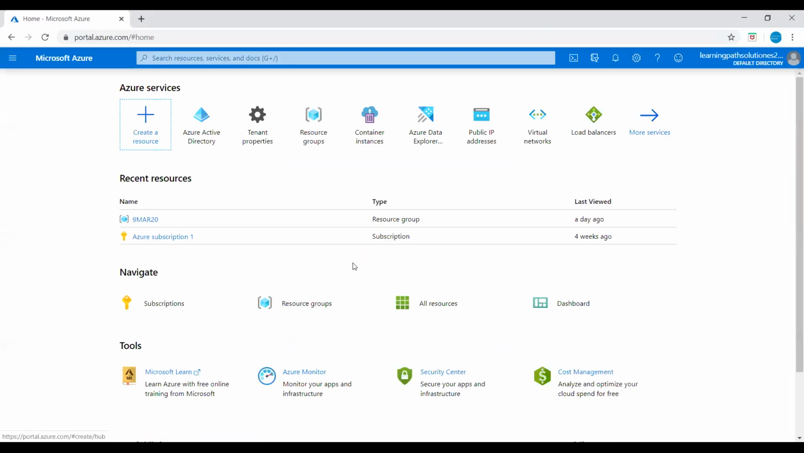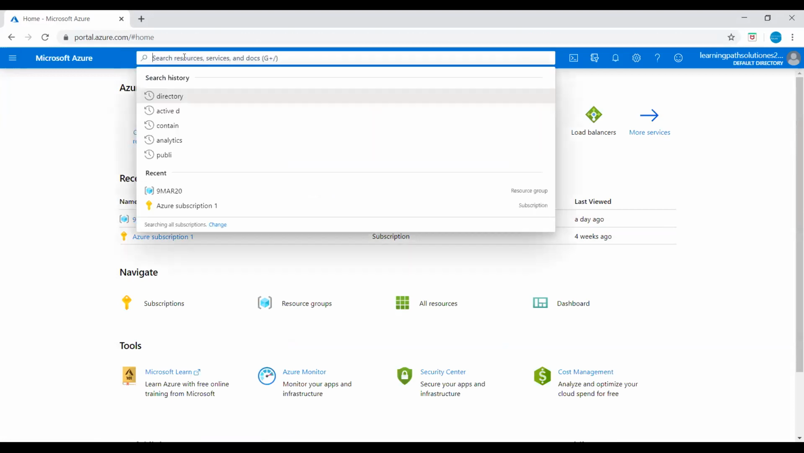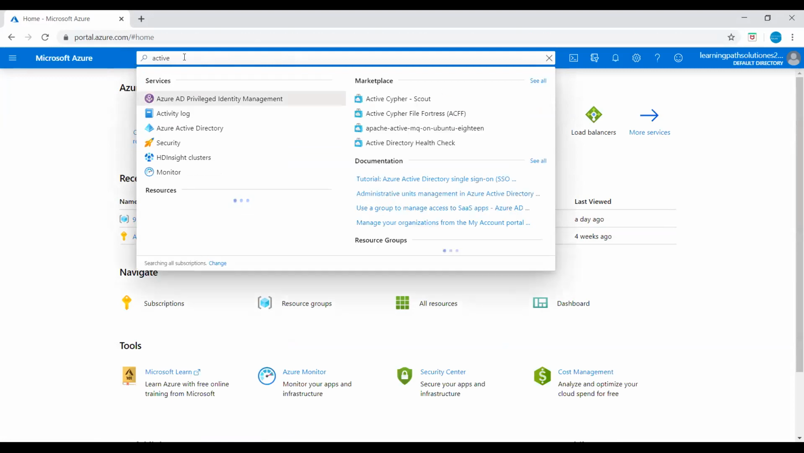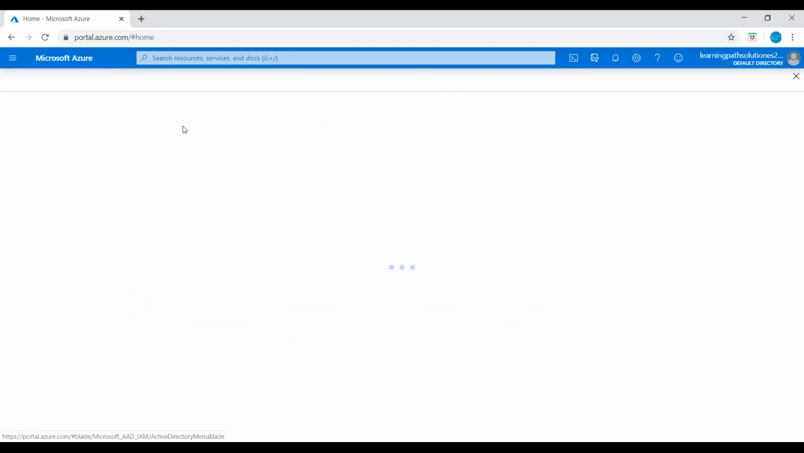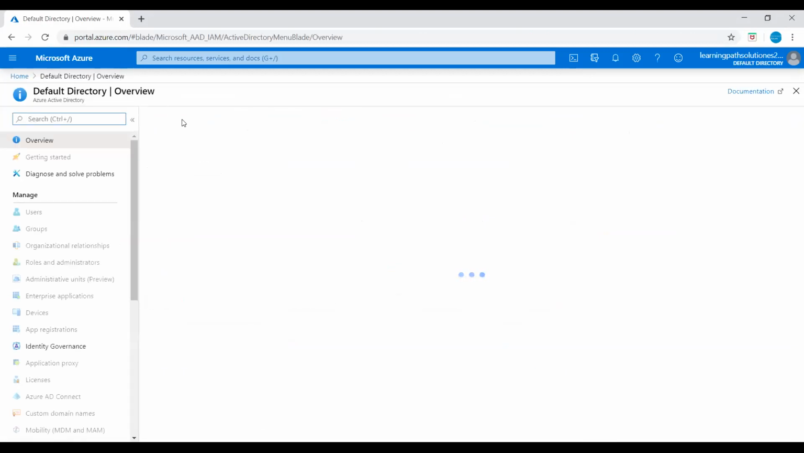I'm in the Azure portal now. Once we're in the Azure portal, let's go to home, and go to the search option. Just type Active Directory. So here we can see Azure Active Directory. Let's click on Azure Active Directory.